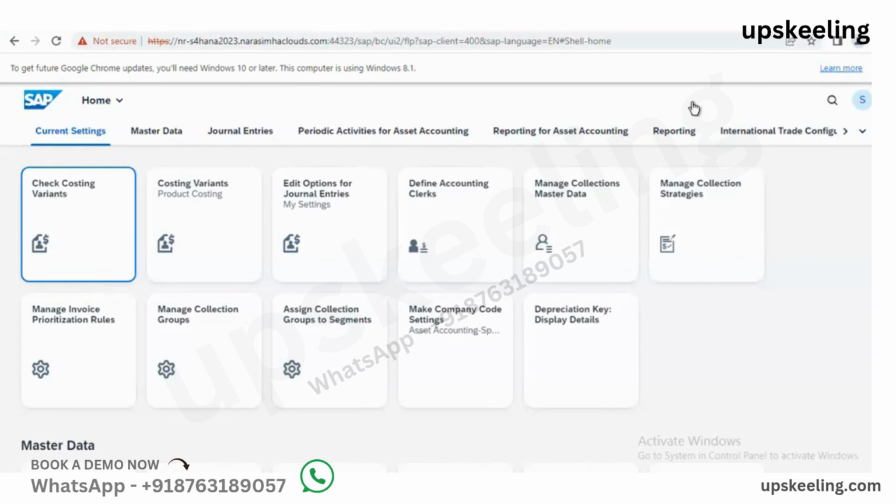Whoever buys SAP software will first activate the finance module. Second, they will activate the SD module. Third, they will activate the MM module.